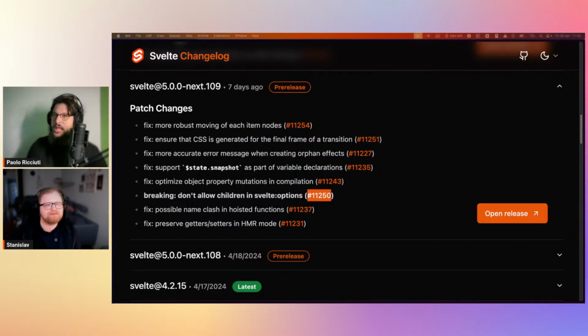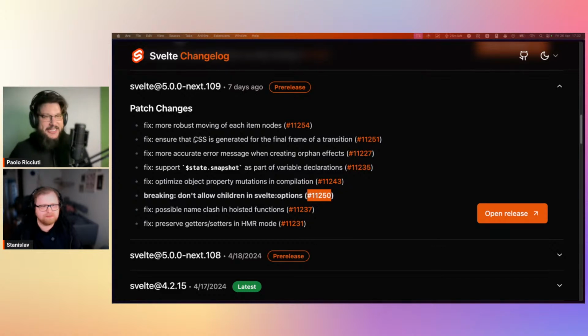So let's start with the changelog. We left 7 days ago with the 109th release. We are well over 100 releases, which is very cool. It's a lot of releases. And we are getting close. Let's see if there's something interesting to talk about.